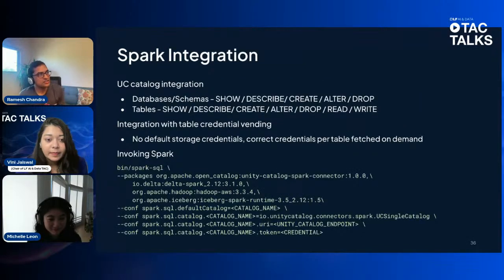On the client integrations, we have a Spark integration coming up. We'll have a Spark connector in 0.2 that would do the UC catalog integration. It would allow performing commands on databases, schemas, and tables. It'll also integrate with table credential vending, so no default storage credentials are needed on Spark. It'll get the correct credentials per table on demand.